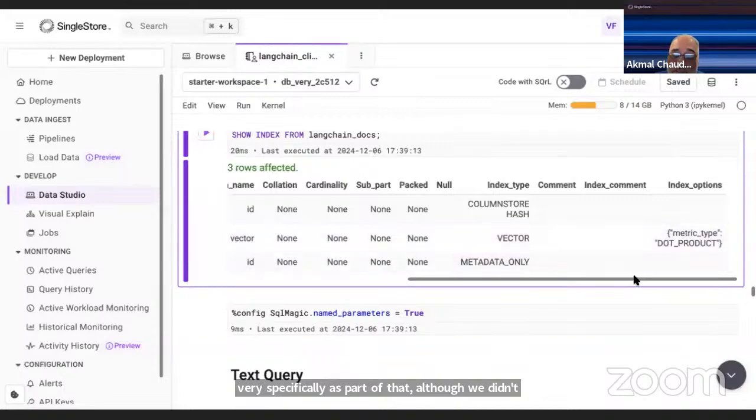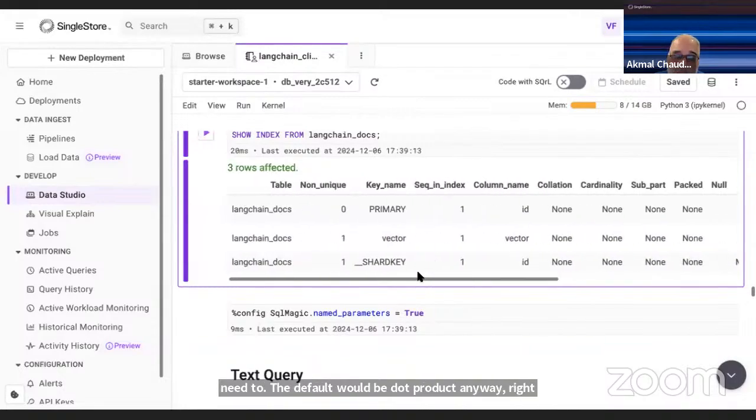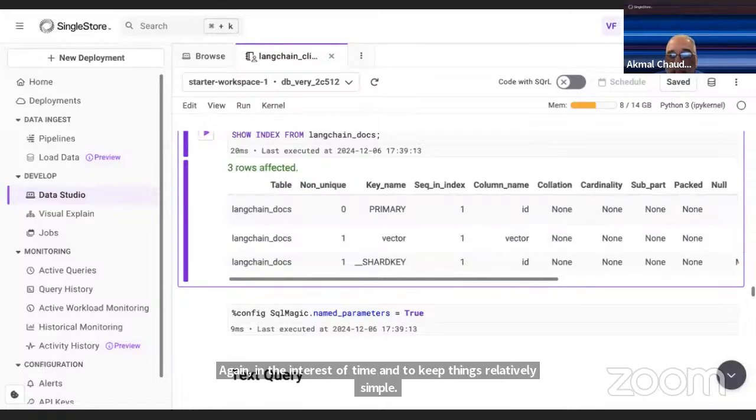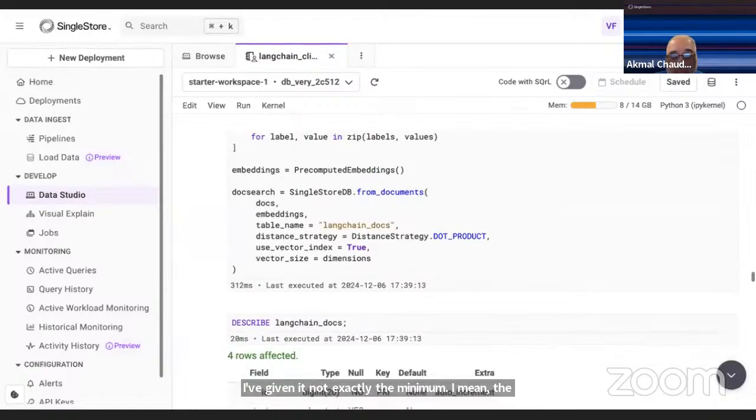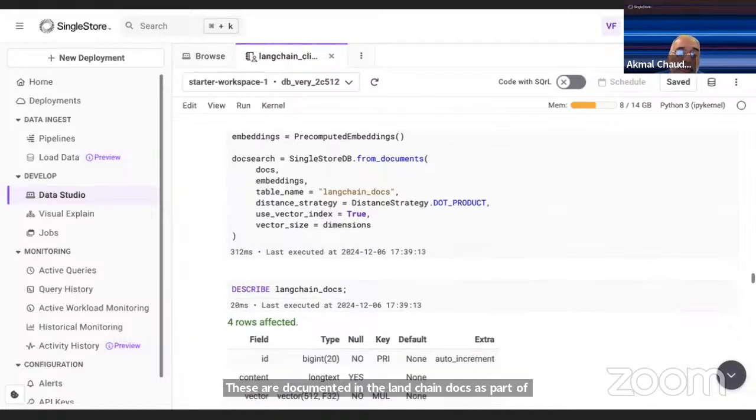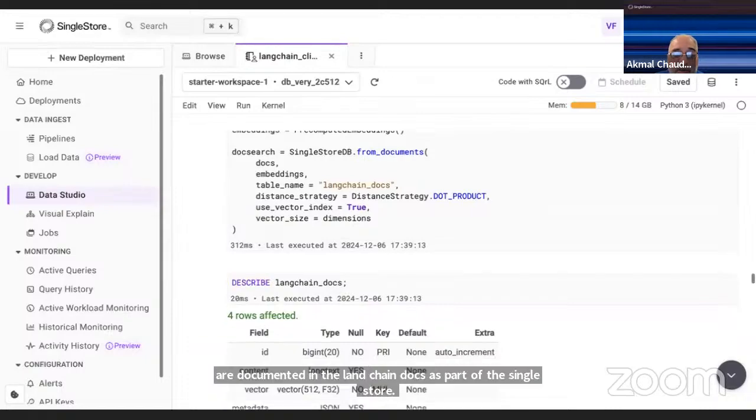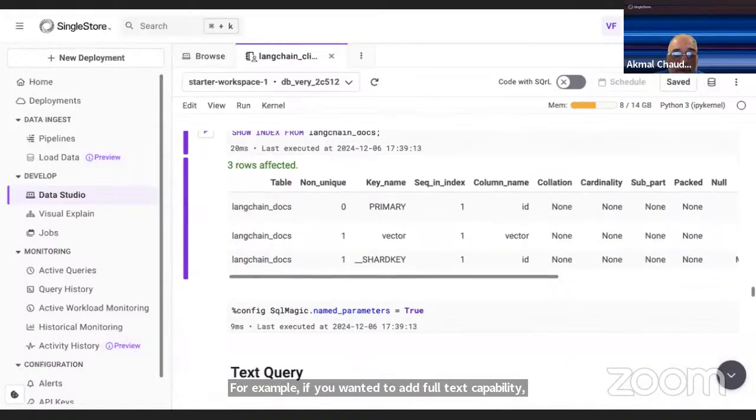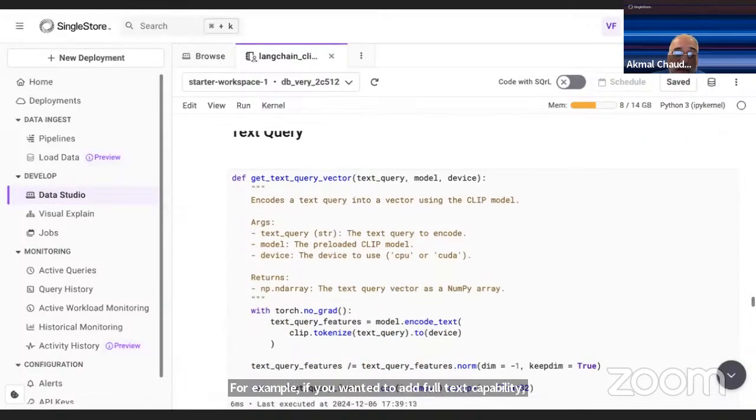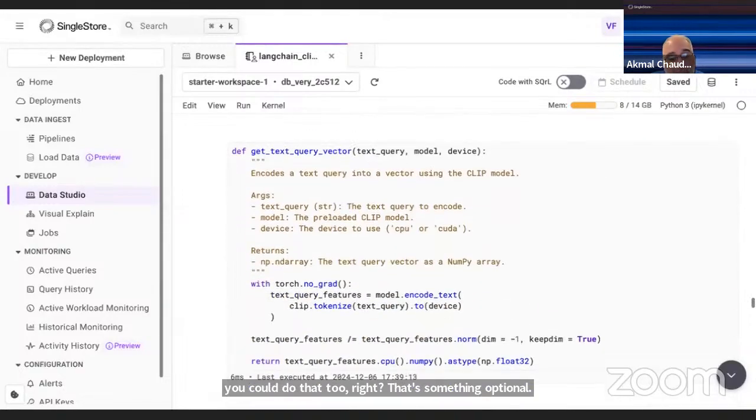Now, there are other parameters that we could pass in. Again, in the interest of time and to keep things relatively simple, I've given it not exactly the minimum. The minimum would be even less than this, but I've given a bit more than that. There are more options available. These are documented in the LangChain docs as part of the SingleStore implementation, so I'd encourage you to have a look at that. For example, if you wanted to add full text capability, you could do that too. That's something optional.